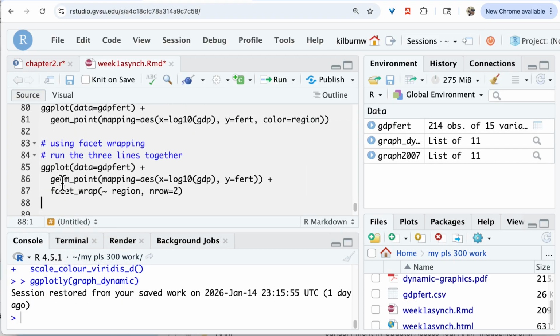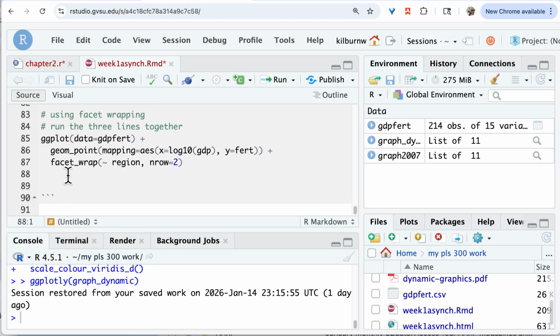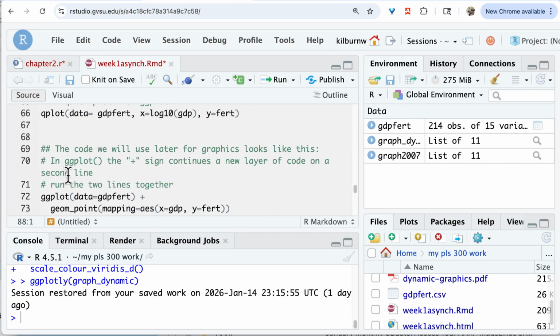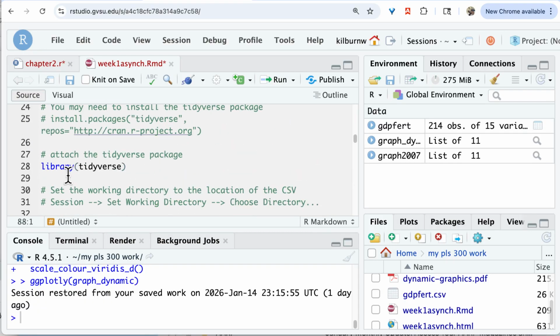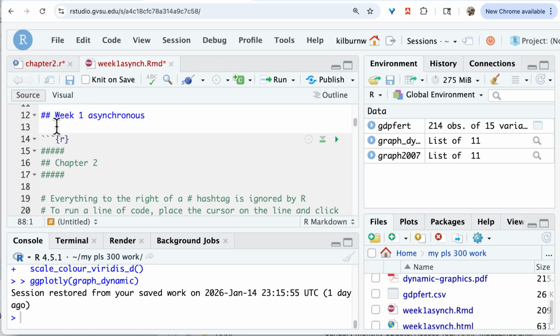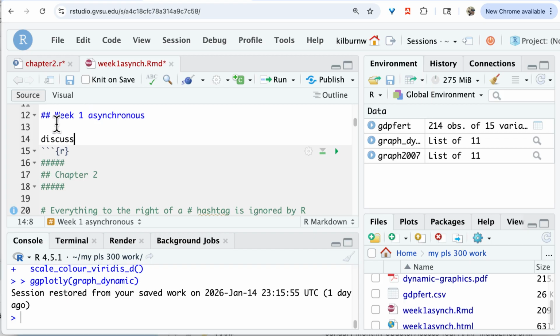So now the entire contents of the chapter2.r file are in this R code chunk. If you had a discussion of the results, that could go outside of the R code chunk, and we'll see what that looks like. Otherwise, the R code chunk goes in here, and that's it.